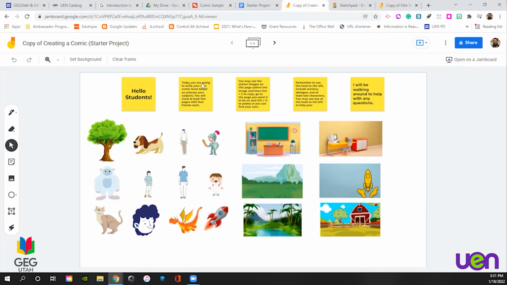Hello, students. Today, you're going to write a comic book based on choose your subject teacher. So whatever subject you're going to work with, you're going to have at least 5 pages with 4 frames each. Teachers could adapt that however they want. We'll talk about that here in a second. You may use the starter images on this page, and it explains how to copy and paste. And then you can use the scenery. You need scenery, dialogue, and at least 2 characters.